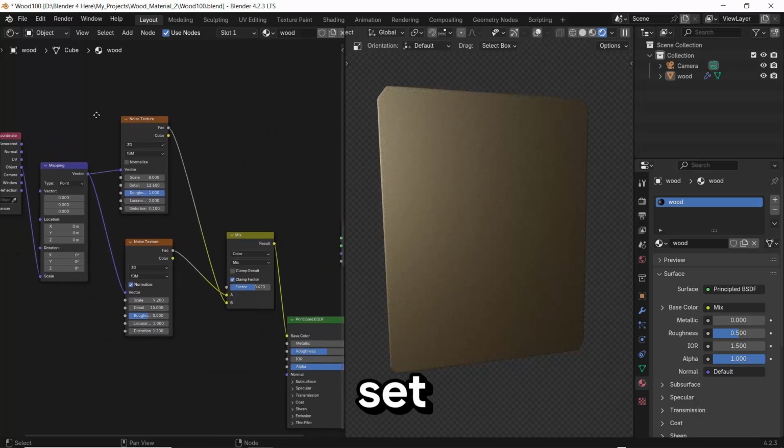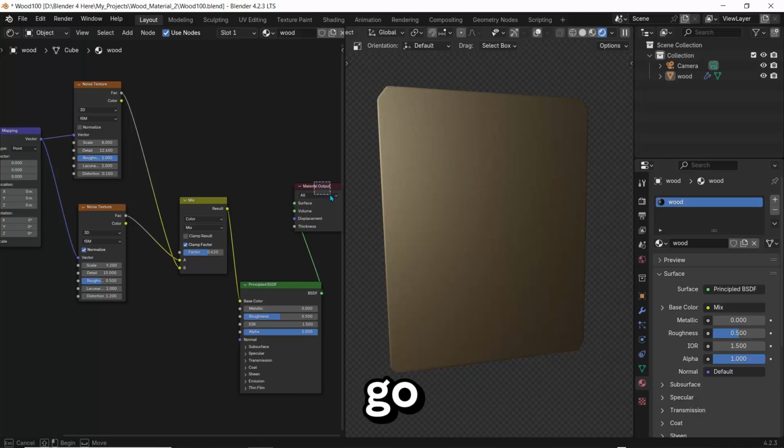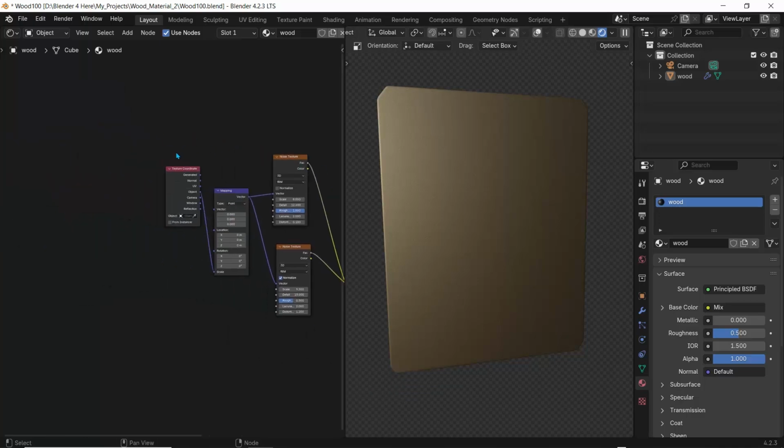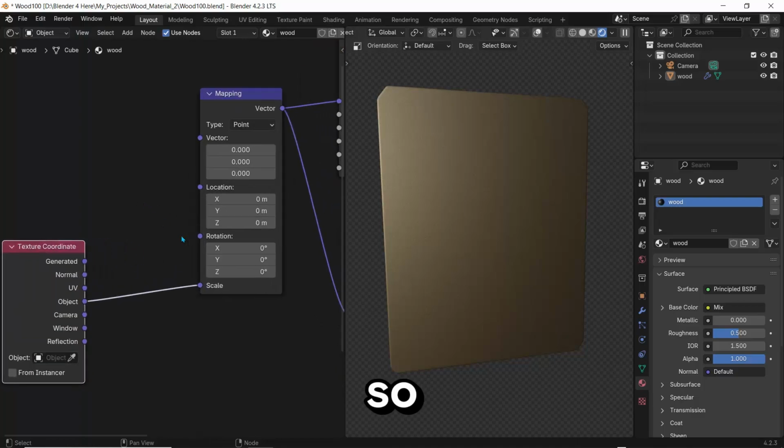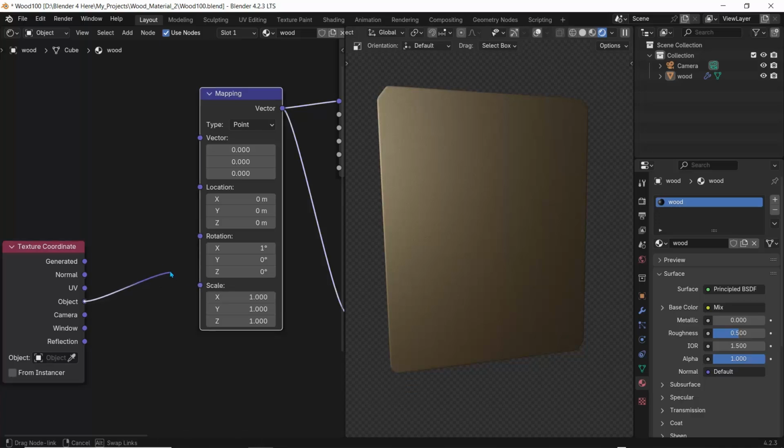And then we can set values for our scale. So let's just go ahead and do that. I'll set the X value to 1, the Y value to, sorry, I'm actually on this.